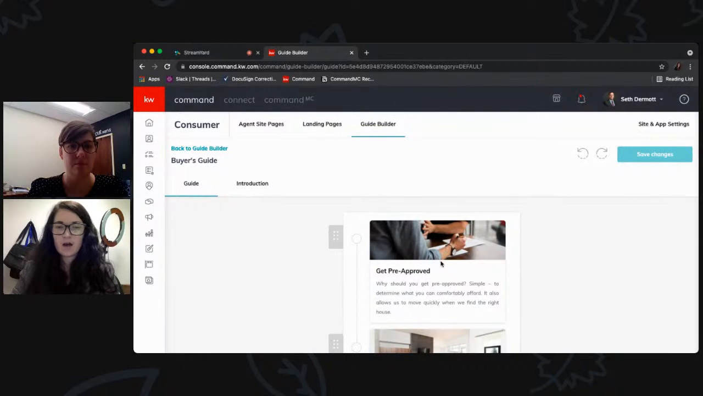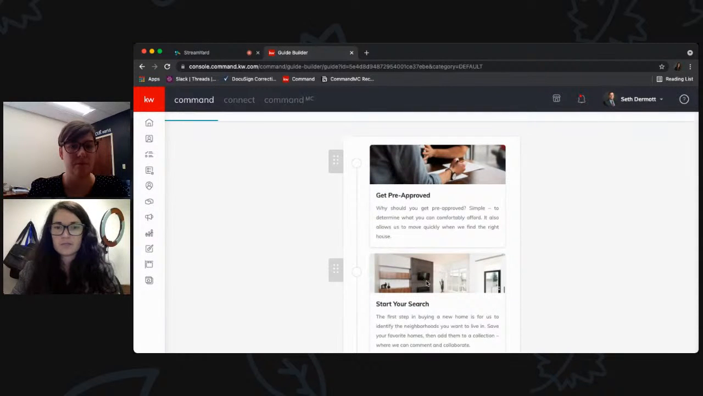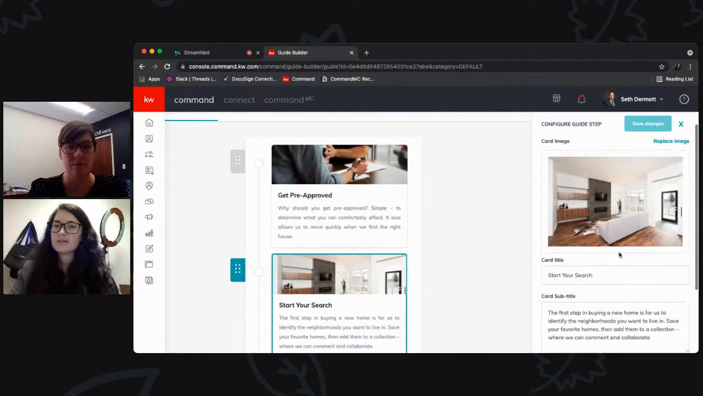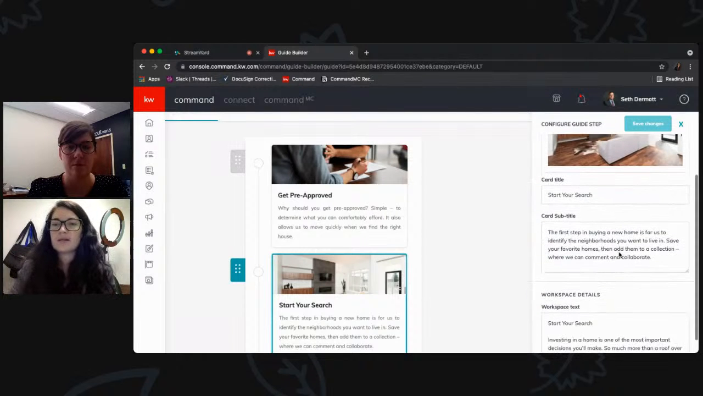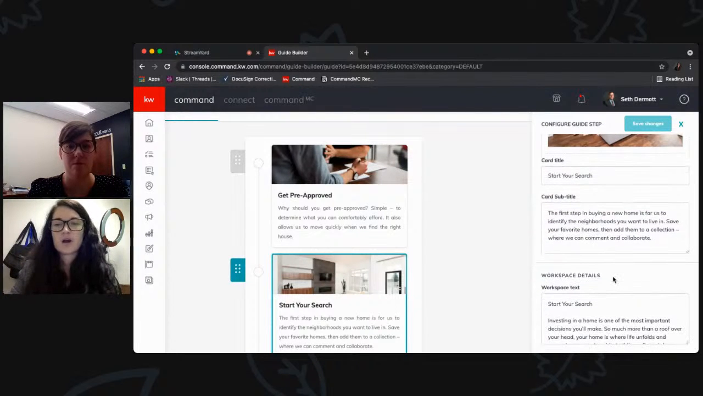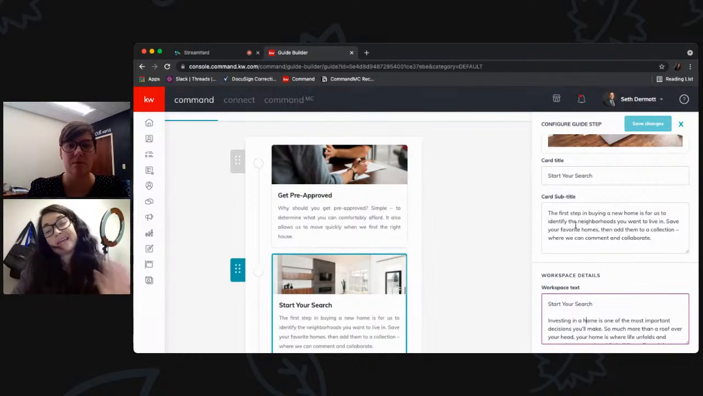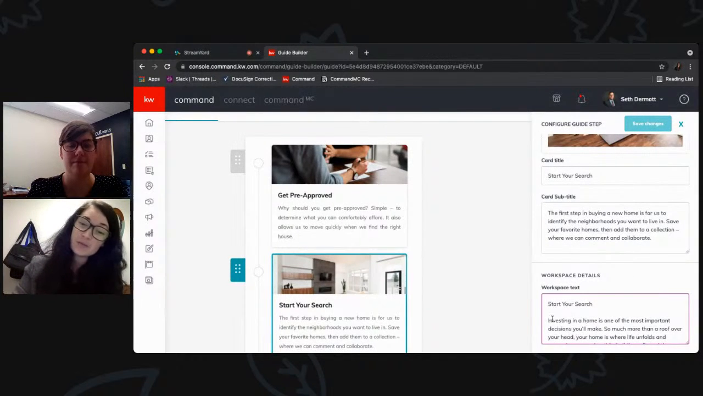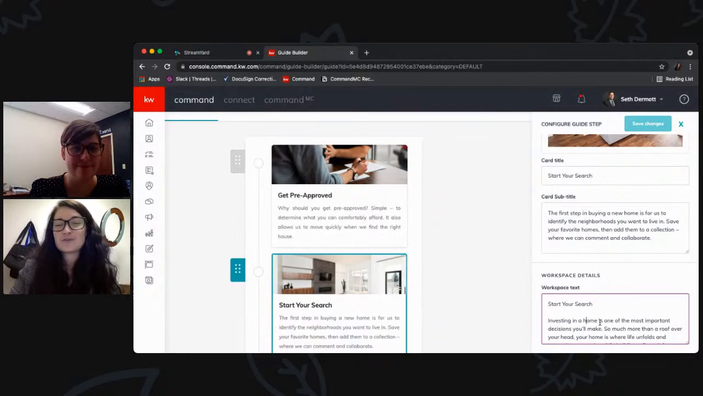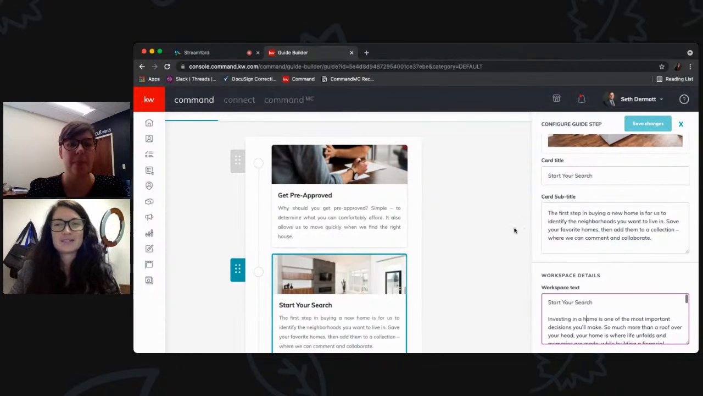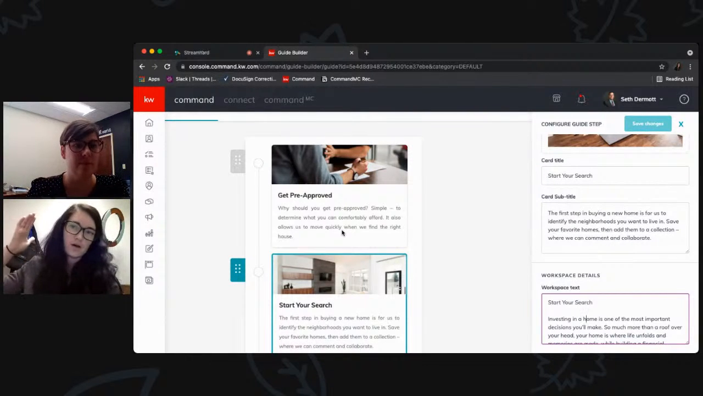And then if we click on any one of these cards, so I'm going to hit start your search, I can come in here, and this is where I can edit the pictures and the text that appears on those cards as they are in the consumer guide. So I can change this information to say whatever I want to. And like I was saying, in app 2.0, this would be where you can easily embed videos for your consumers that show up in your guide. Once you've made your changes, you can hit save changes, and that will get updated to every individual app that is branded to you.